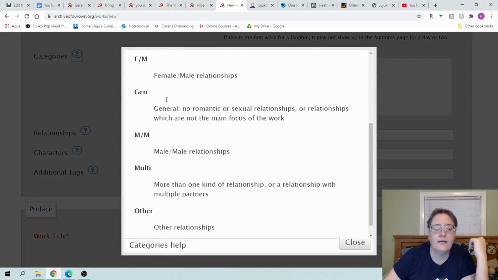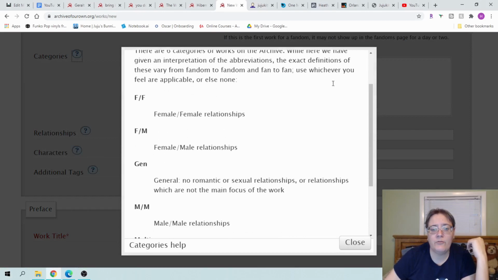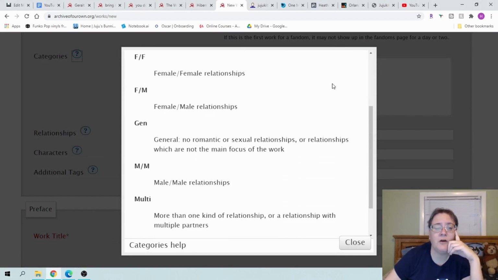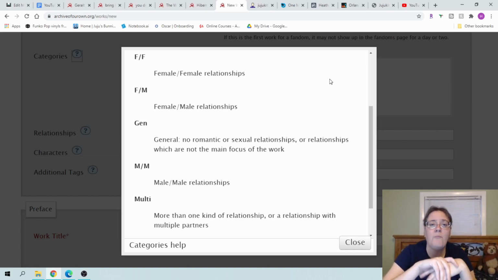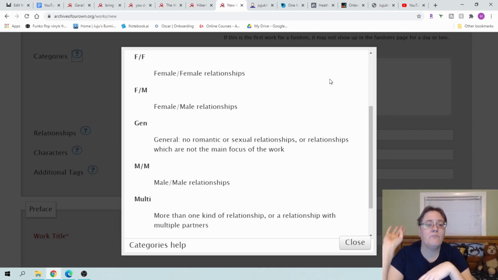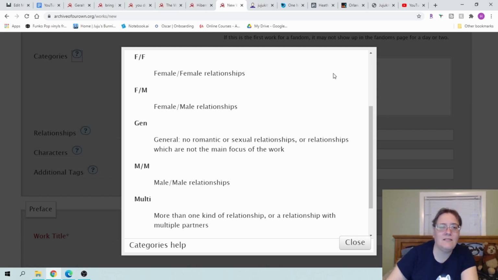Categories. It's pretty much straightforward. Female, female, female, male, general. There are no romantic or sexual relationships, or relationships which are not the main focus of the work. Yeah, the couple may be married, but it's more about the couple going on vacation and doing things. It's there, but it's not the focus. Or the parents are married, but the parents are in the background. The story's about the kids. So it's there, but it's not a big deal.